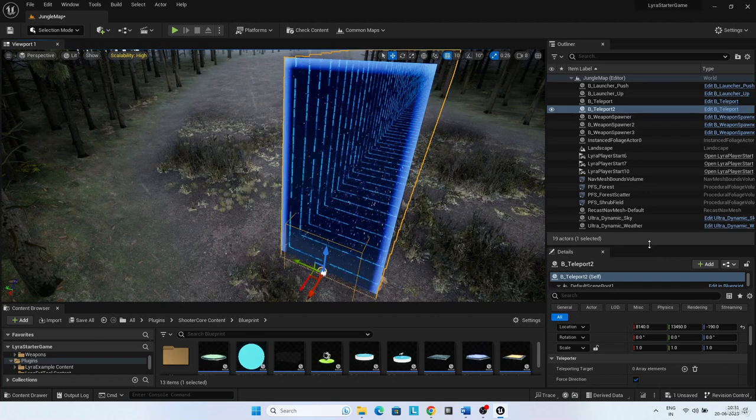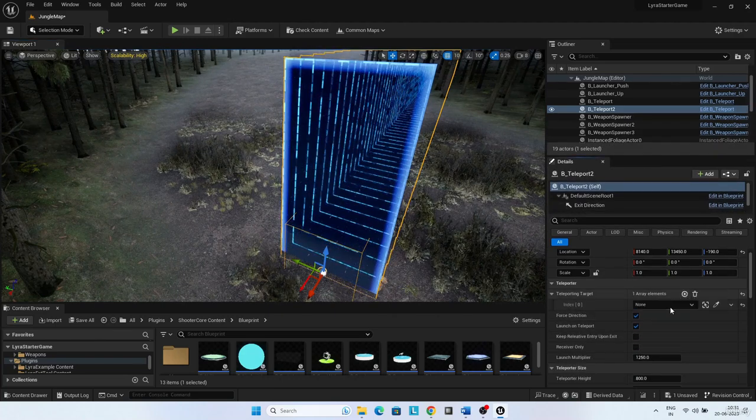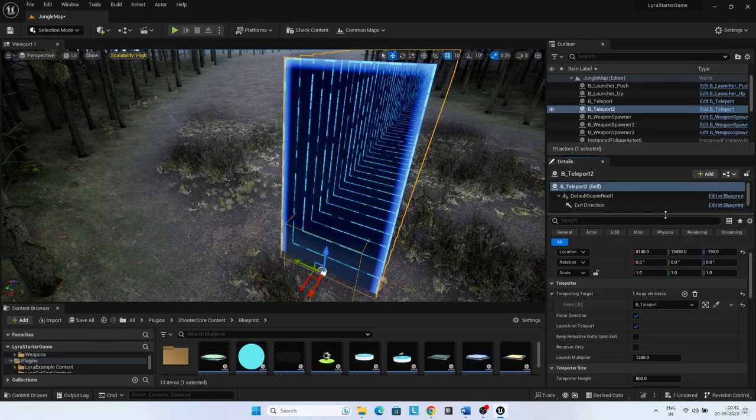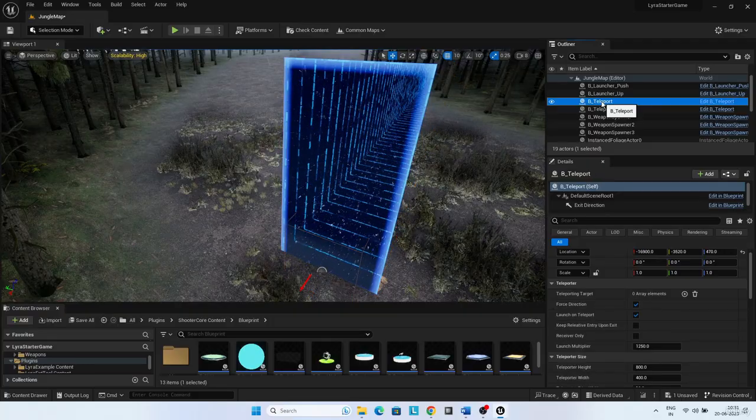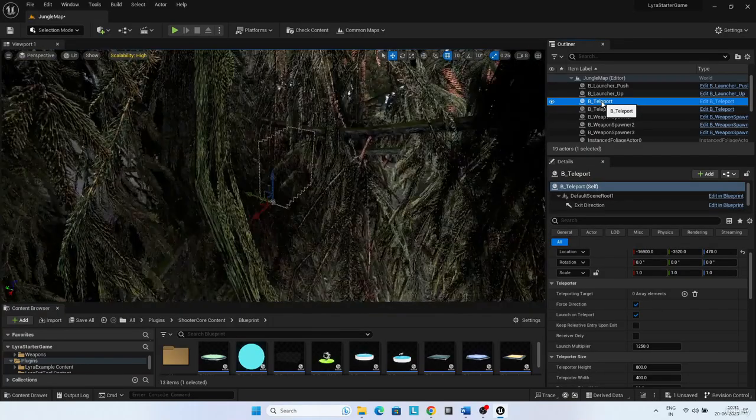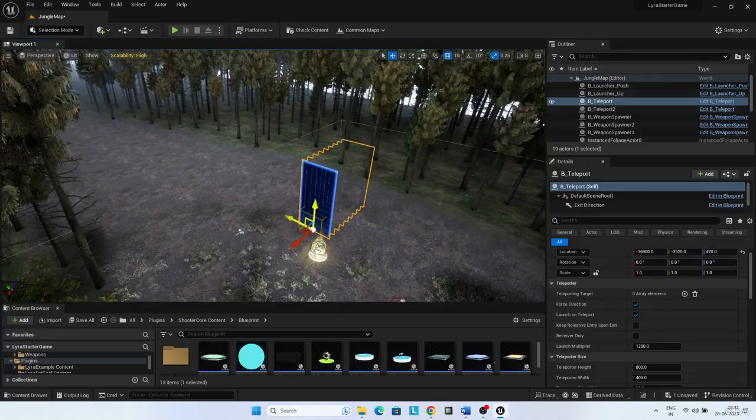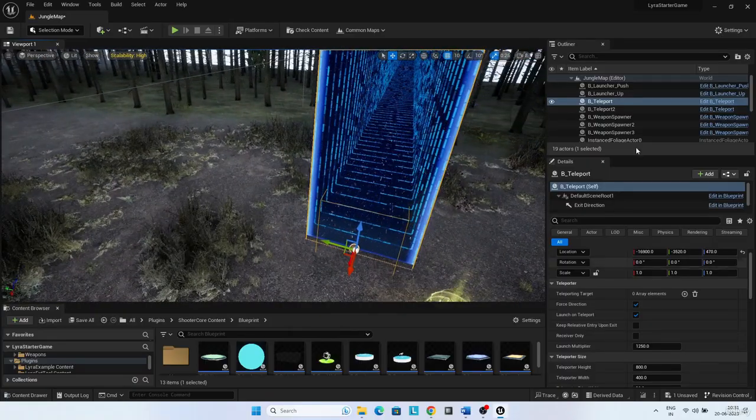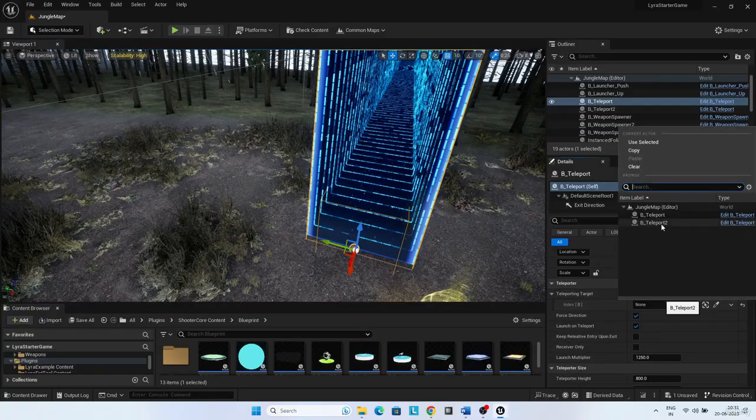For the second teleport, under Details, add an item to the teleporting target. Choose the first teleporter. Go back to the first teleporter. Under Details section, add an item to the teleporting target and add the second teleporter.